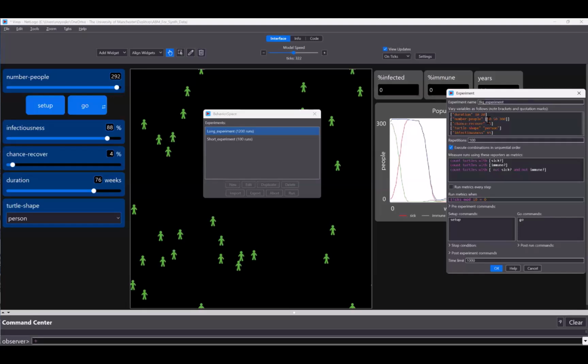You can change the number of people. The way this one's set up, it will start at 50 and increase by 50 in increments up to 300. Chance recovery, I decided not to change. The shape, I decided not to change. The infectiousness, I decided not to change. At each combination of these parameters, there will be 100 repetitions.